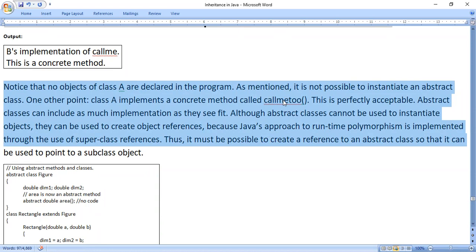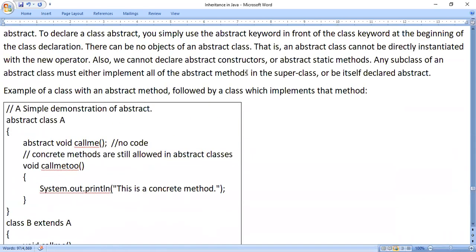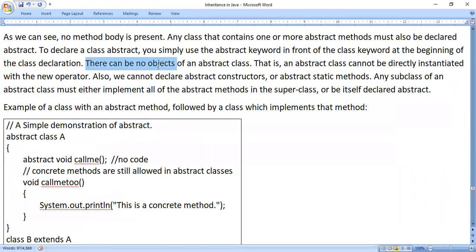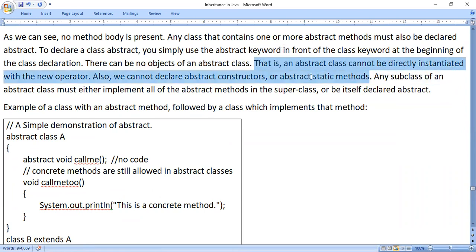So in the previous explanation, what did I say? There can be no objects of an abstract class. Okay, so they have said it like this, but look at the next sentence: an abstract class cannot be directly instantiated with the new operator. See, whenever we come across the new operator in the creation of an object, then we can say the actual object is created. Actual object means we get the memory. Wherever the new operator is used, we can say the actual object is created, we get new memory.